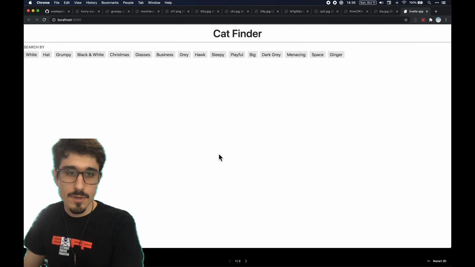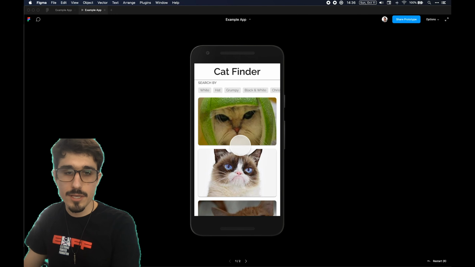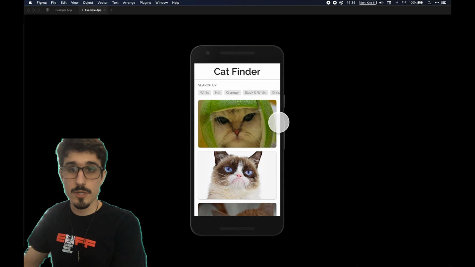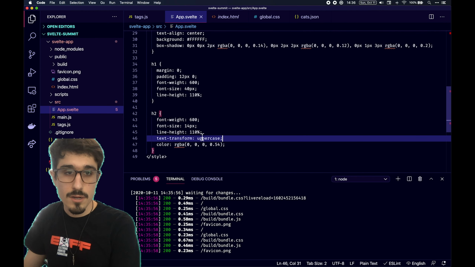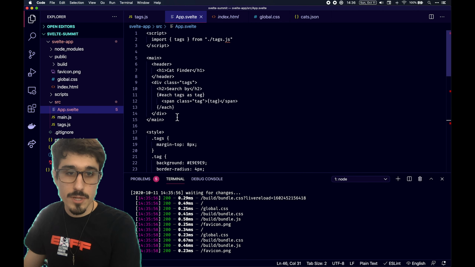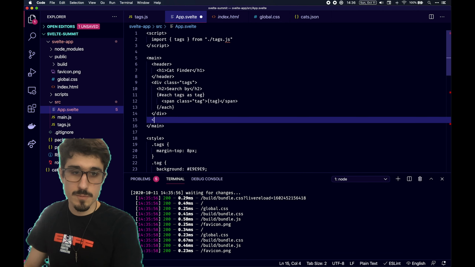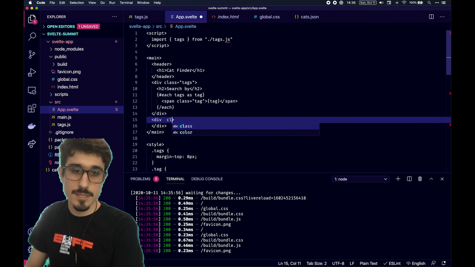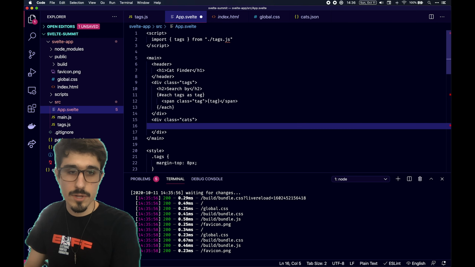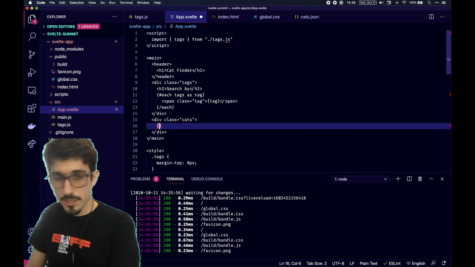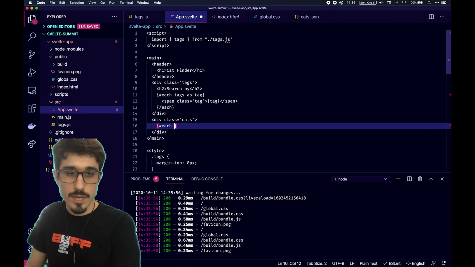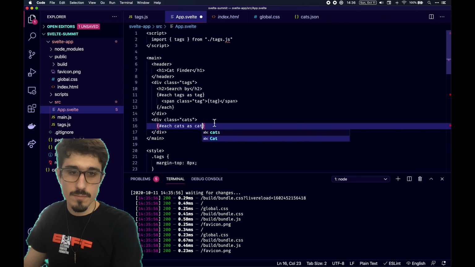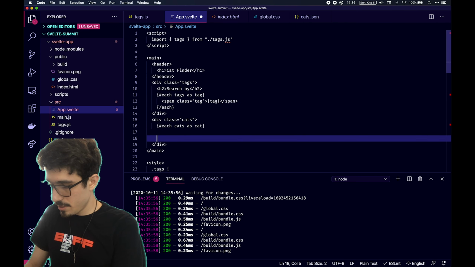So that's pretty cool. Finally, let's go ahead and render these cats before we clean up some responsiveness. So into here, we'll see that we want to have another each block. So let's go ahead and make a spot for that. This will be our images. We'll call them class equals cats. And here we'll have another each block, as I mentioned. And in here we'll have each cats as cat. And let's see here, we'll end our each block.